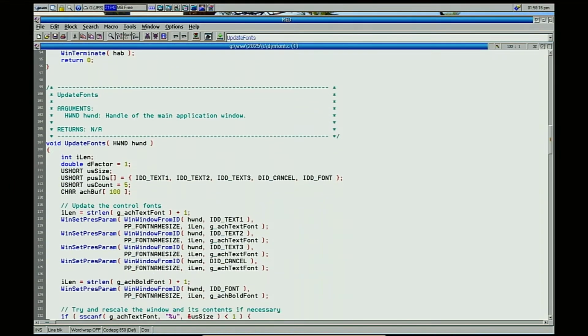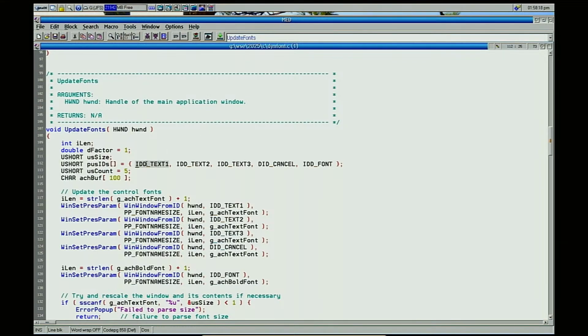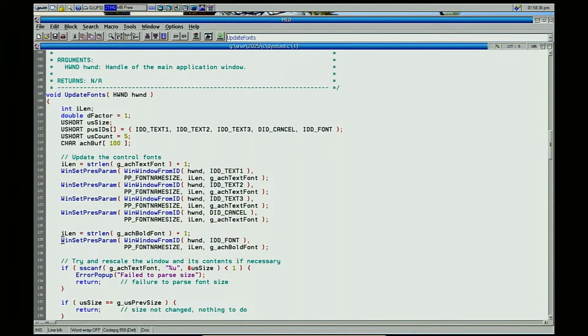Here I've just created a static array with all of the dialog IDs of the controls that I want to update. I basically just call WinSetPresParam on all of these controls. I have one control which I want in a bold font. This is the IDV_font control, and I'll show you what that is when I actually run this program. So this one I set to the g_boldFont.